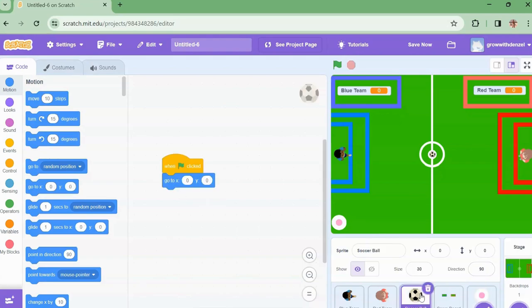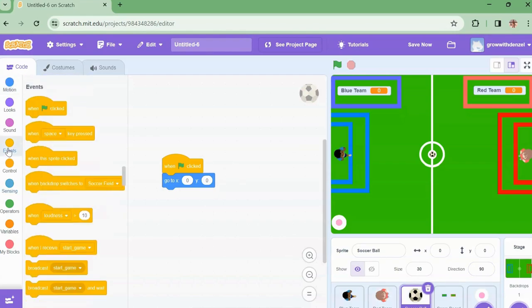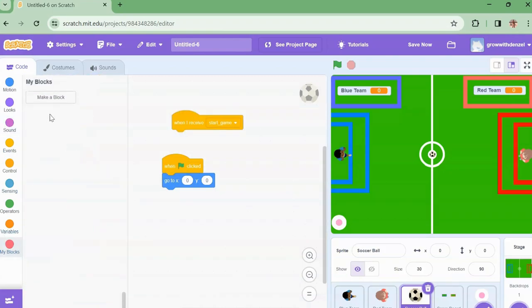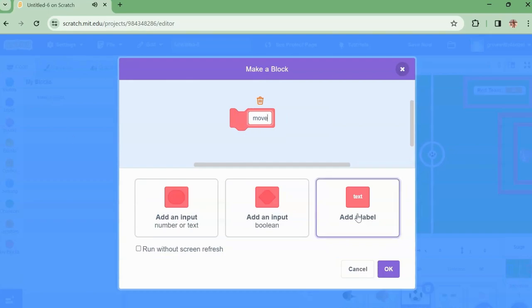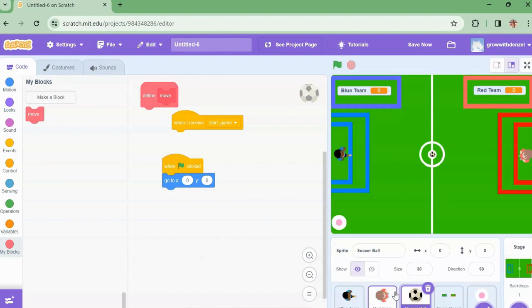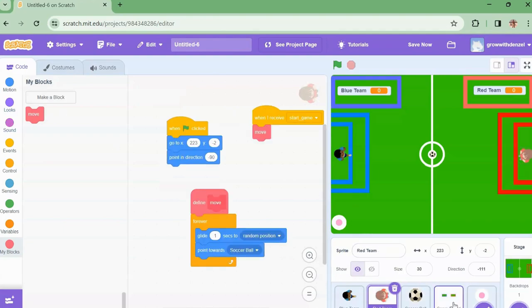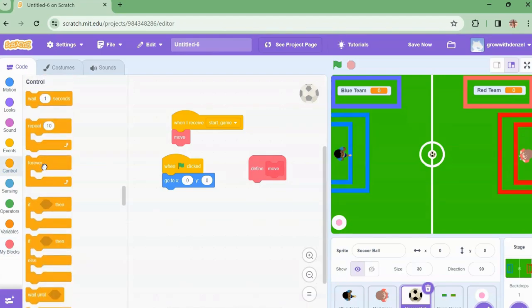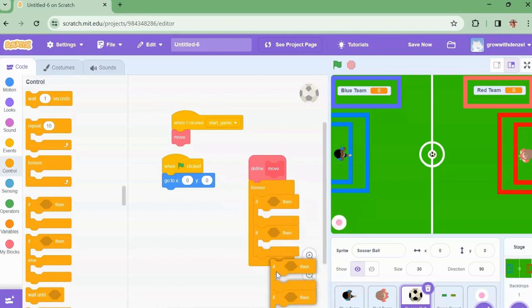So now, the ball would also need to move. But first, before you do that, you have to do when I receive the start game. You make a block and you call it move. You can see that it's the same as the red team because that's how it's meant to be. Once you've done move, you define the move. You go to the control and bring forever. After that, you can bring if touching. You make it fur, and you'll see that later on.